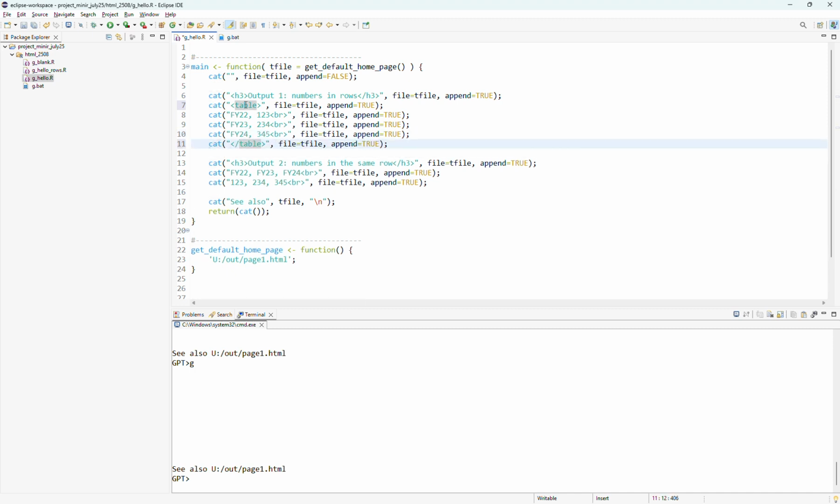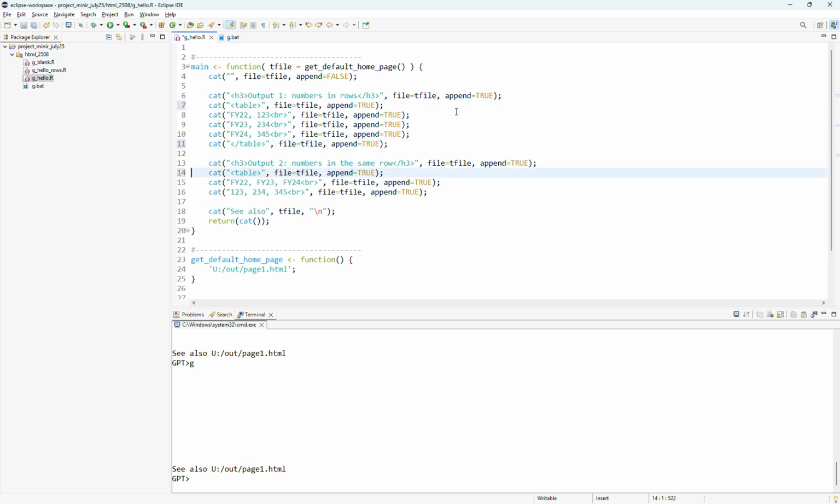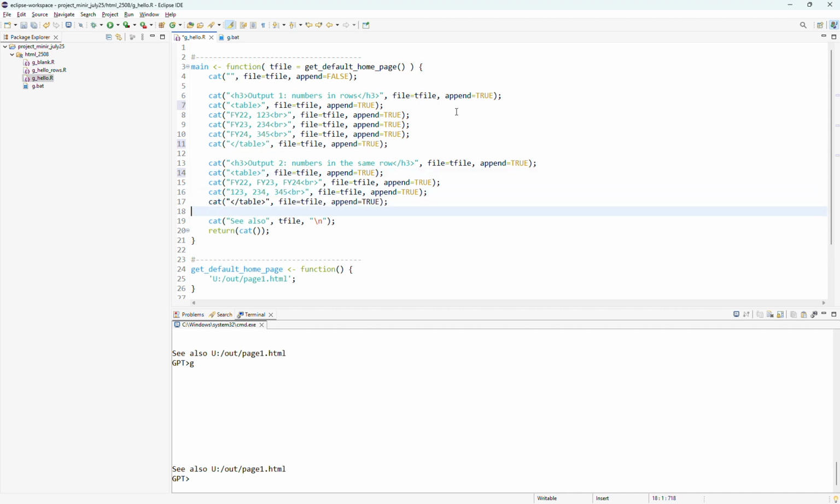So this is the opening of the table, and this is the closing. I will do the same thing with this guy as well. So copy this one here, and then copy this one here. Okay.